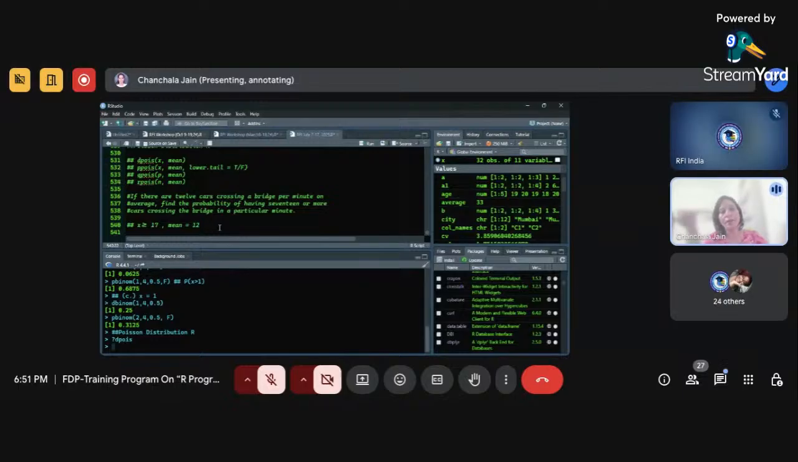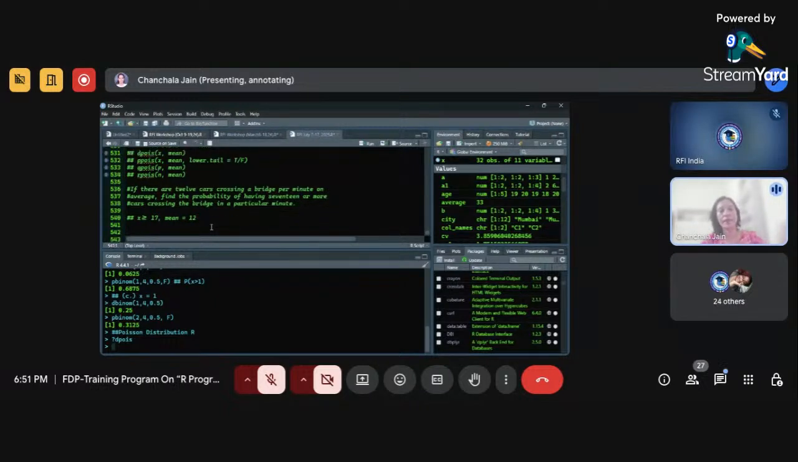The end number of x is not mentioned here. That means x can be any number. So that is why it is a case of Poisson distribution. Clear? Everyone fine? Yes, ma'am. So which function do we need to use here? Now the case is clear.